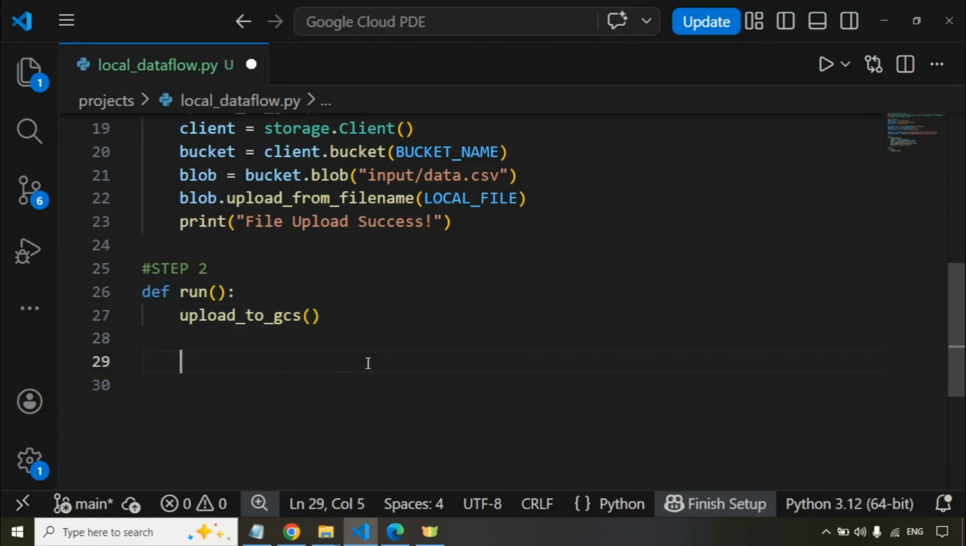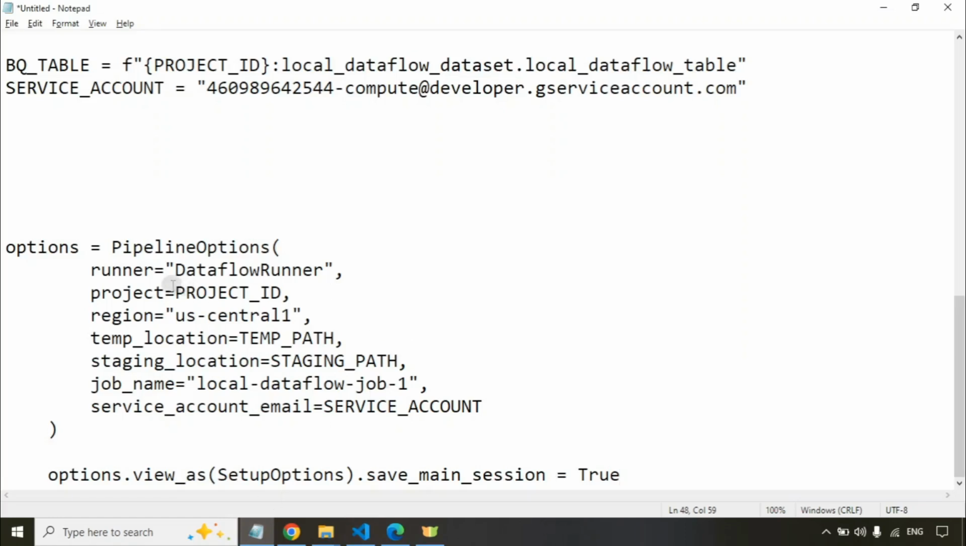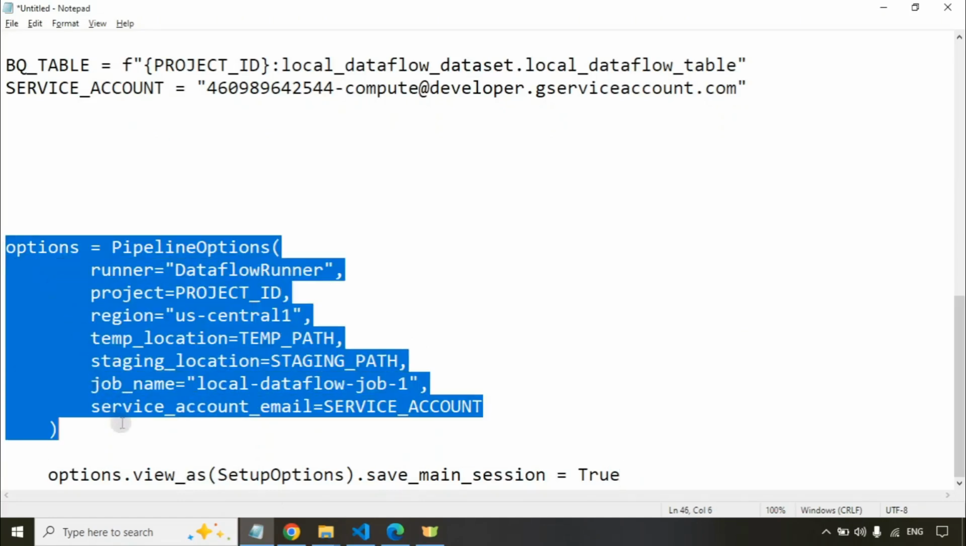And now it's time to go into the Apache Beam stuff. So far we have just used the code to upload the data to Google Cloud Storage. Now it's time to actually write the code for Apache Beam, that is, we are creating the code to write the pipeline. So first thing we need to write is these options.